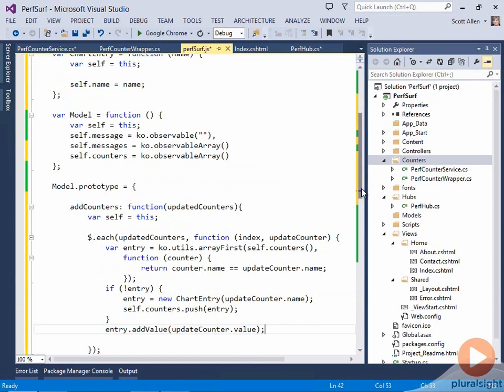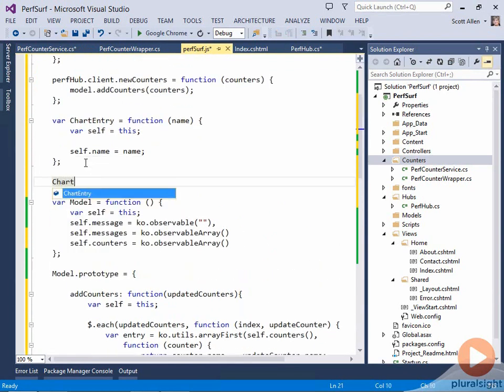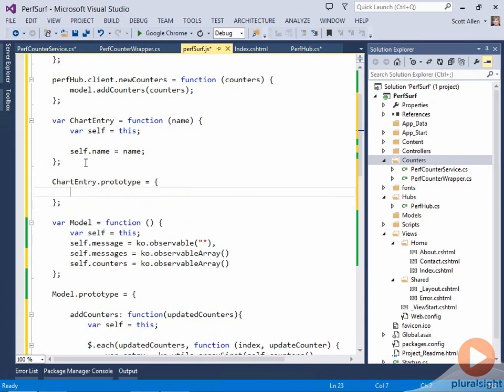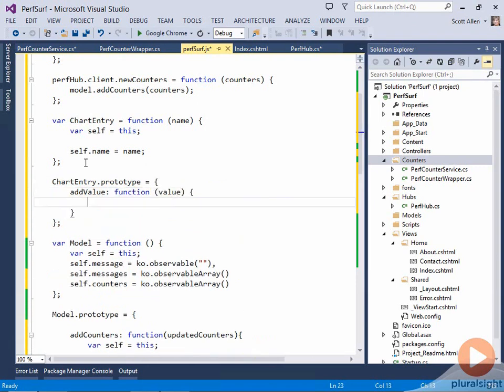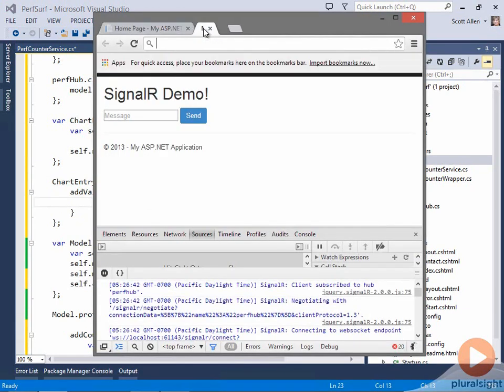So now my entries will need an add value method. Let me go ahead and create a prototype object to implement methods on chart entry. I know right now I need add value. That will be a function that takes an updated value. And now where do I store it? Well, this is where I have to start thinking about the actual implementation of the chart and what package I'm going to use to do charting. Turns out I already have something in mind.